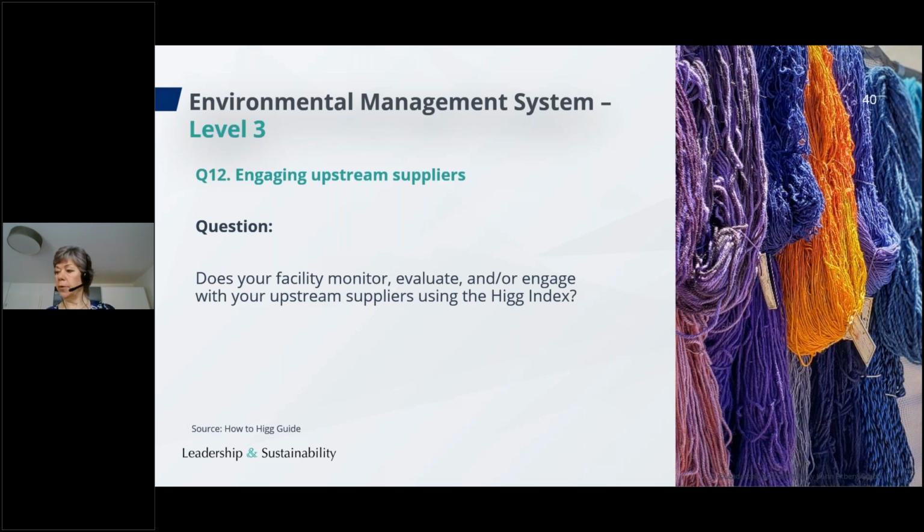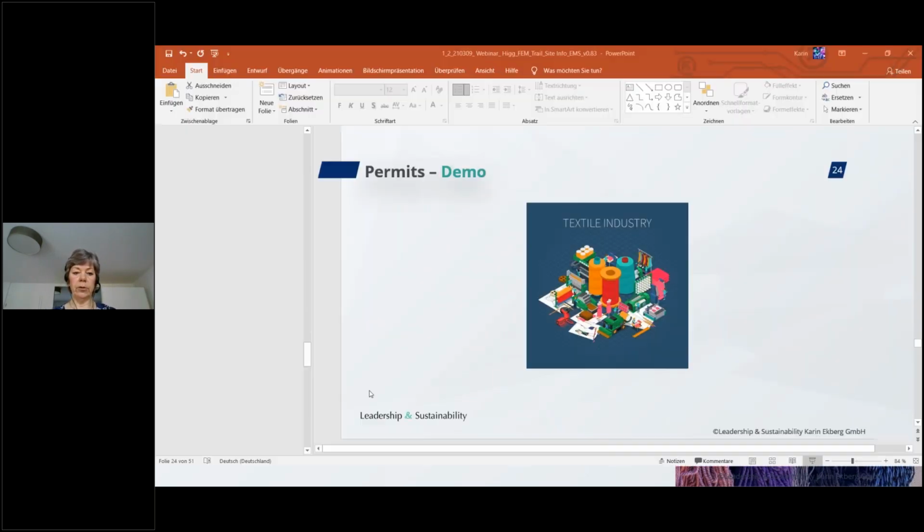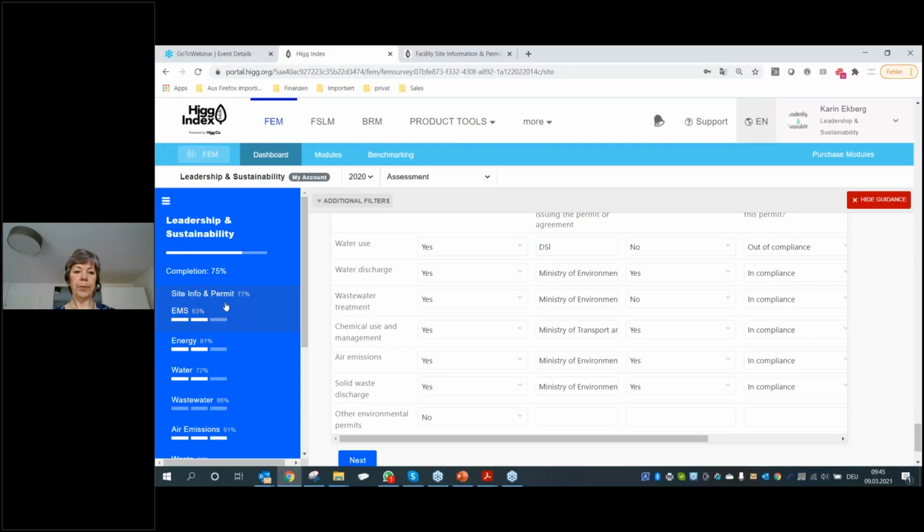And with that, we are good in time. We have some time to go on the Higg.org platform again. So let me go there. And here we have the EMS section.